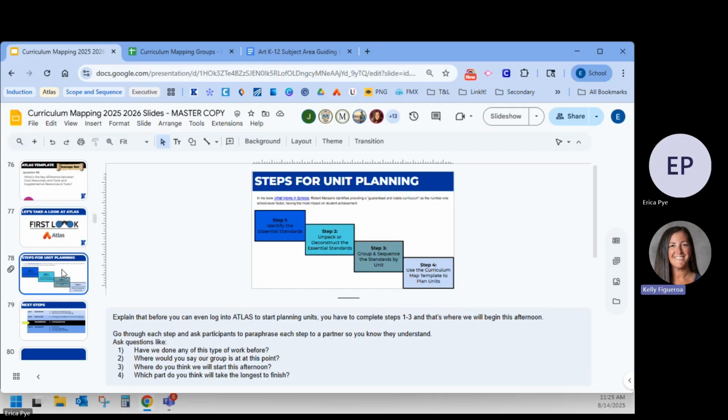All right, I think there are two more slides before part 2 is done, and then we'll take some more questions. You're not going to take them through this process, but you're giving them a high level overview of these four steps and saying, this afternoon we're diving in here. After lunch, we're diving into step 1, which is identifying essential standards, then unpacking and deconstructing those standards, grouping and sequencing the standards, and then finally getting to that curriculum template that I just showed you.